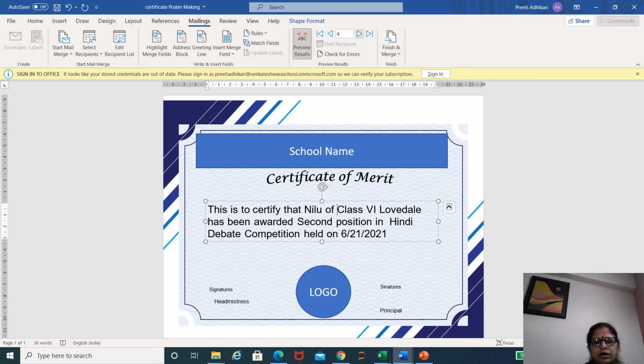So if you see here, my certificate says this is to certify that Neelu of class 6 Lovedale has been awarded second position in Hindi debate competition held on, this is 6th month 21st and 2021. So it has taken this format because I have written it like this. So it has picked up all the details from my Excel file and it's ready to showcase. Now here, after finishing this, we need to click on Finish and Merge.